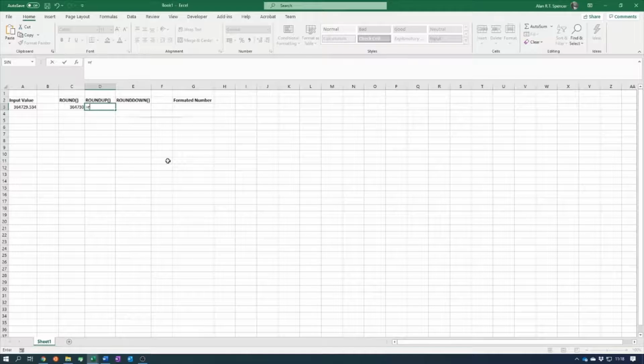I'll show the same example here, but with round up. So this rounds the number away from 0 in an upwards direction. So again, we can select the number. We can select the number of digits we want to round to. In this case, I'm just going to use the same example and use 0. Say enter, and we get the same number.